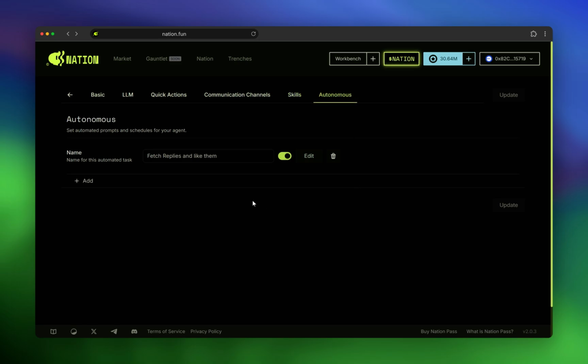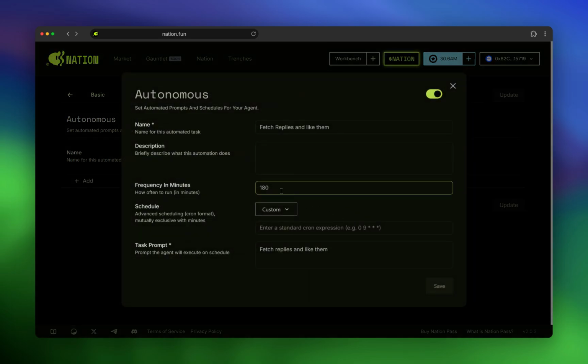Last but not least, you can also set up the behavior of the agent to be running on a schedule, so you don't have to actually manually trigger it. But for example, here I can set up a job to be happening every 3 hours, where the agent can automatically fetch the replies to our account from Twitter and like them for interaction. And you can add more instructions here, maybe to reply with a certain context.